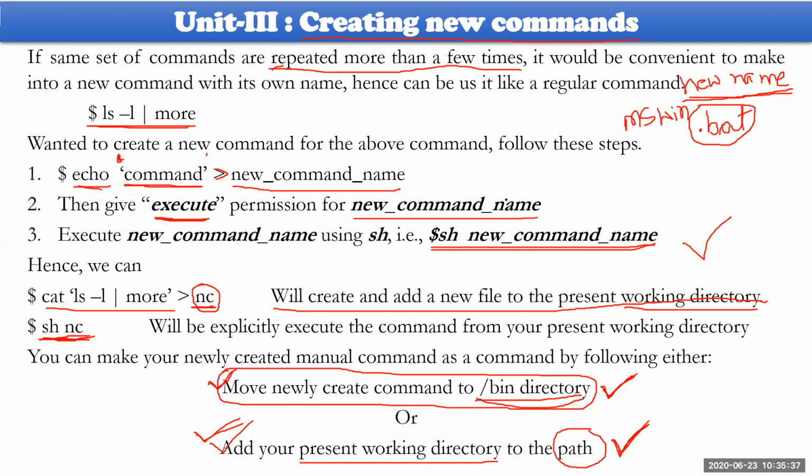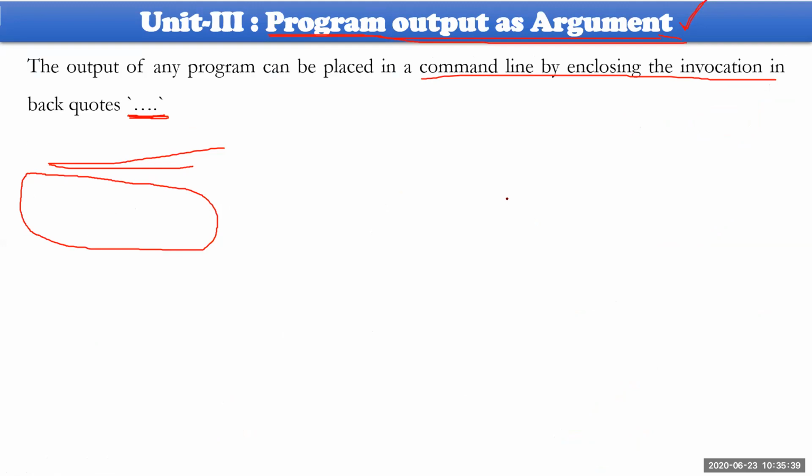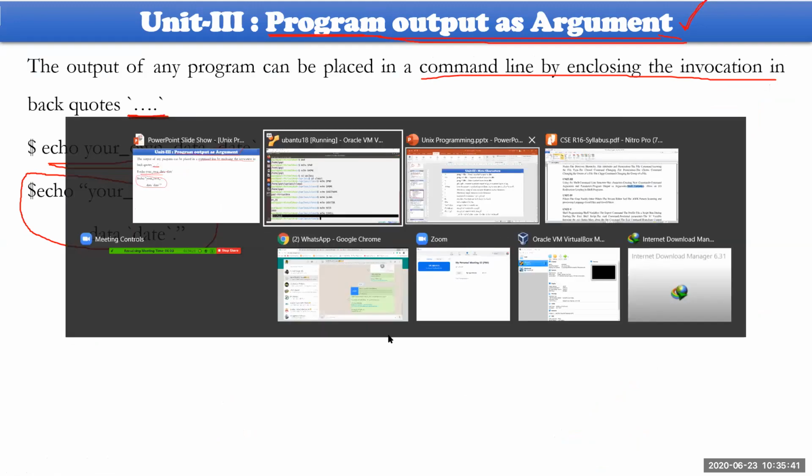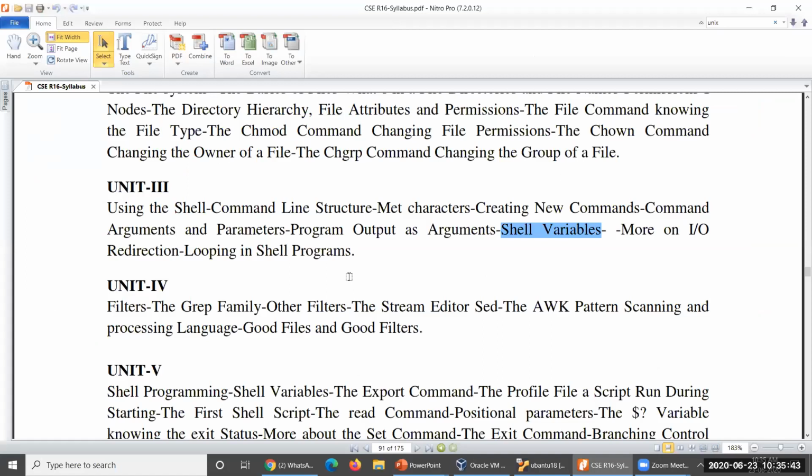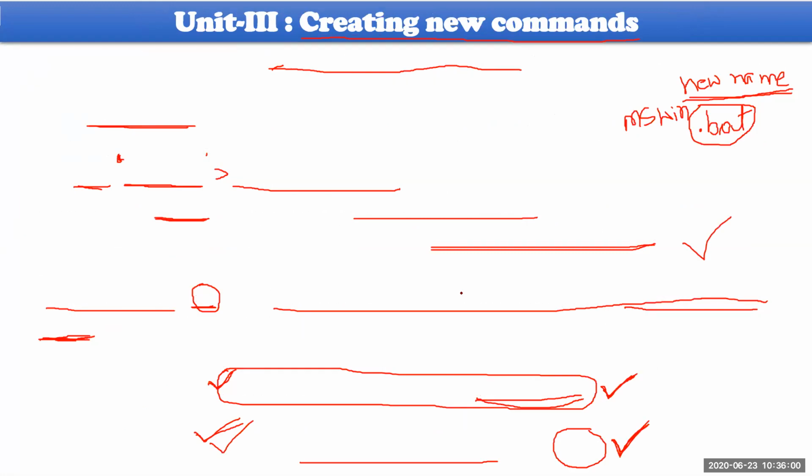And this is the lesson today. New commands, and then program output as argument and shell variables have been completed. Already we have taken this one. More IO redirection has been taken here. So I'll move towards the backside.